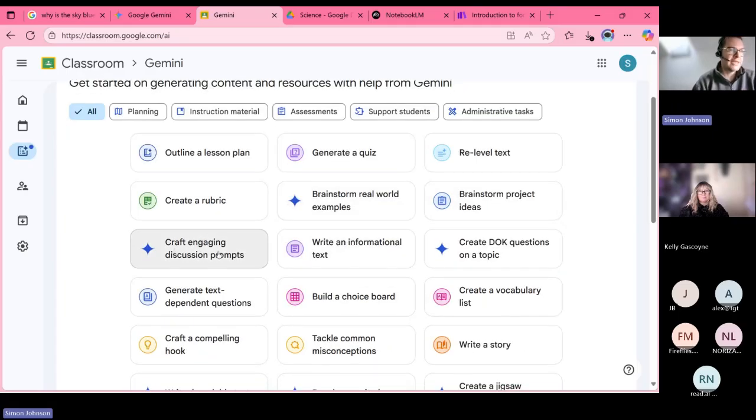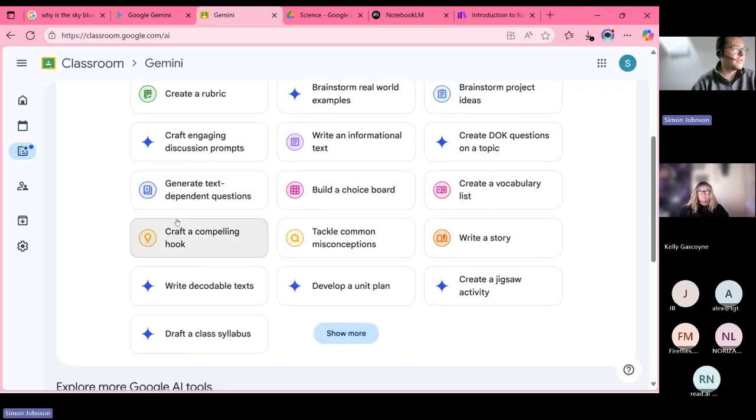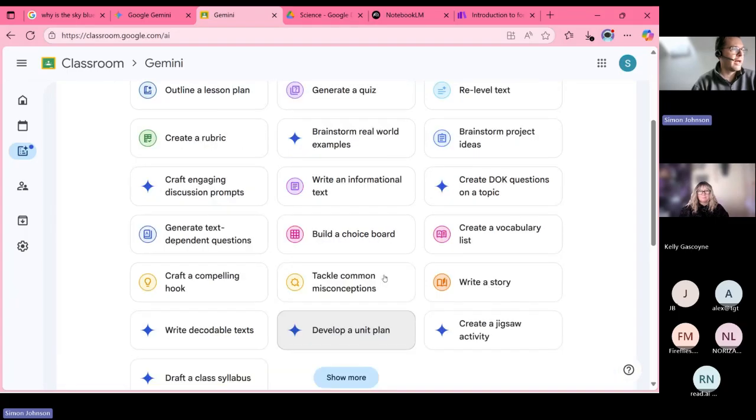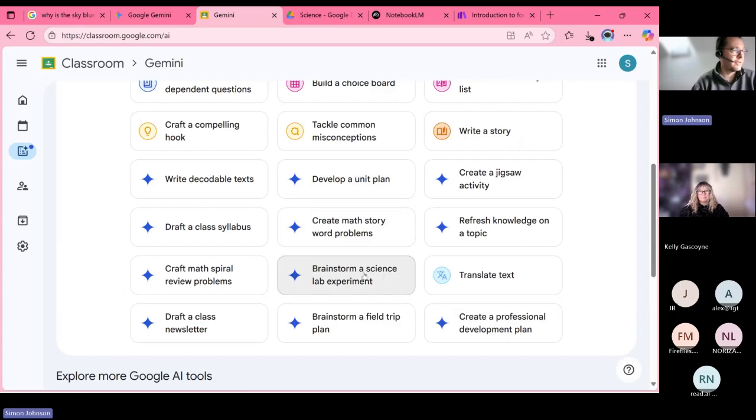I used to use Socratic debates in my teaching, and sometimes I struggle to come up with a good question to start a debate, but also, if the debate starts to fizzle, to think of questions to keep the debate going. So you can use AI to generate those. You've also got craft compelling hooks, ideas for tackling common misconceptions, and lots more. You can explore these yourself.